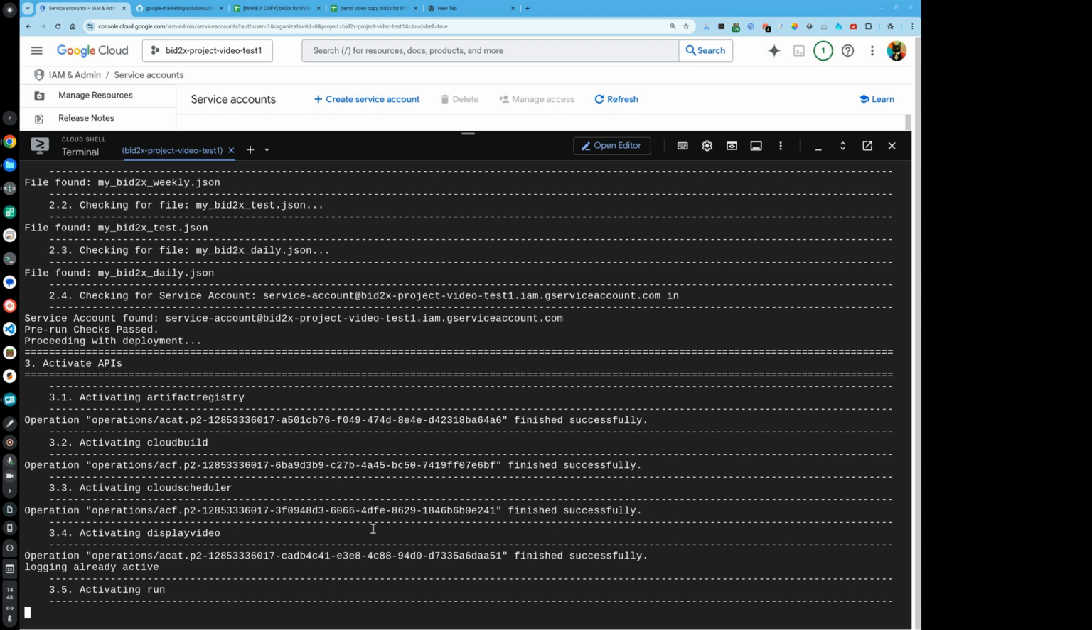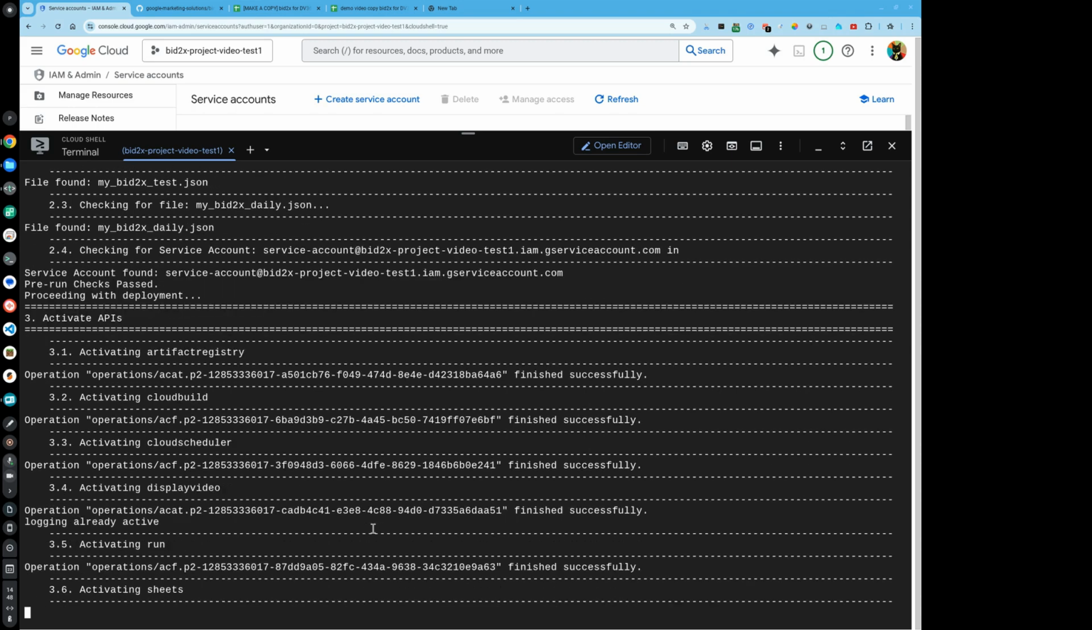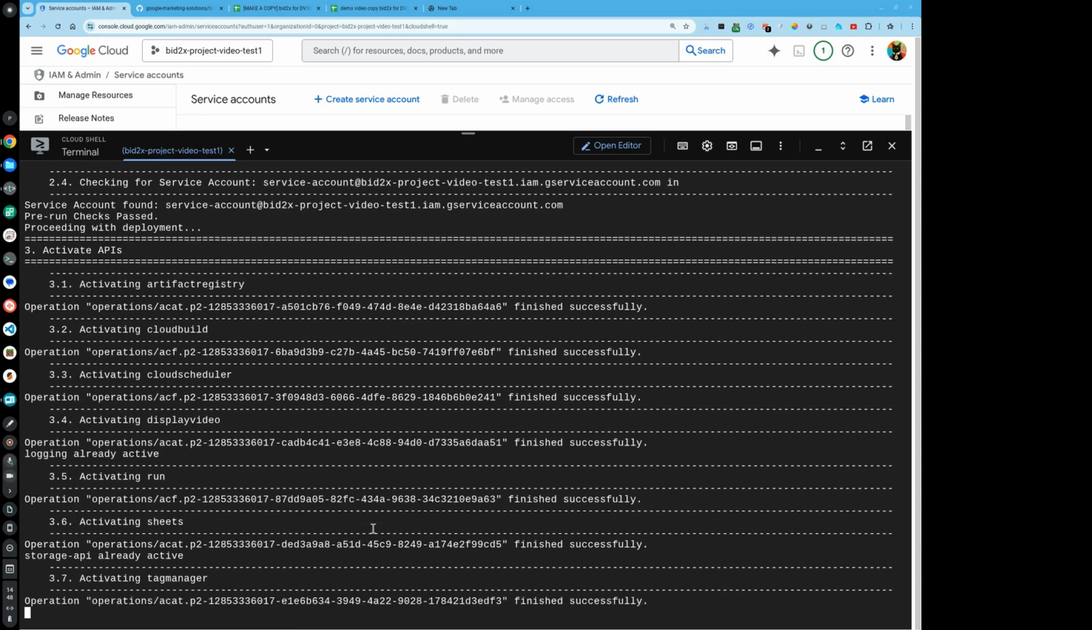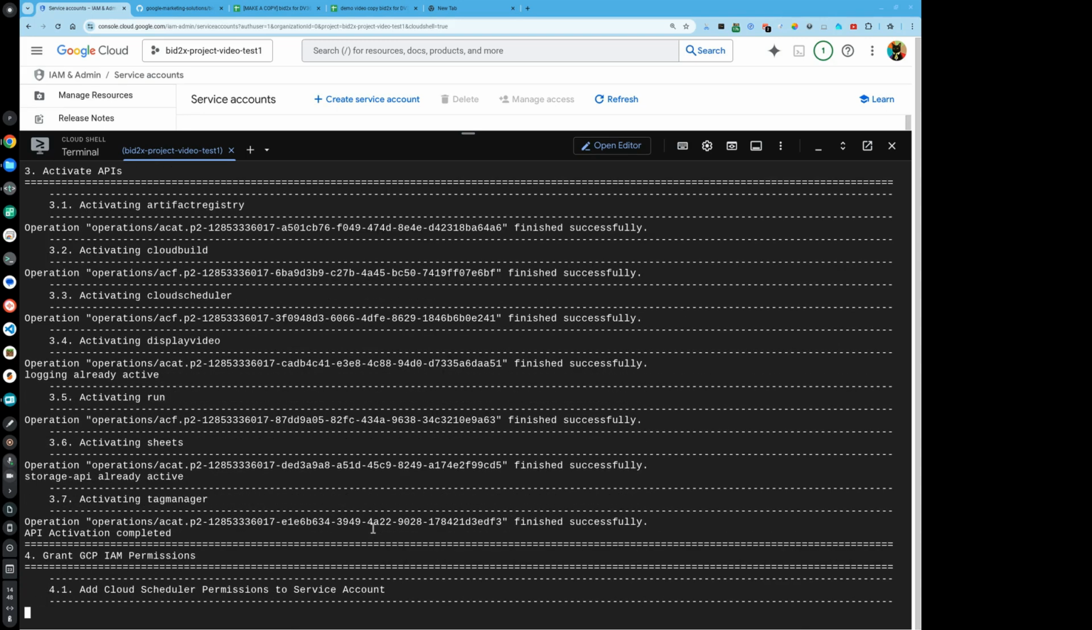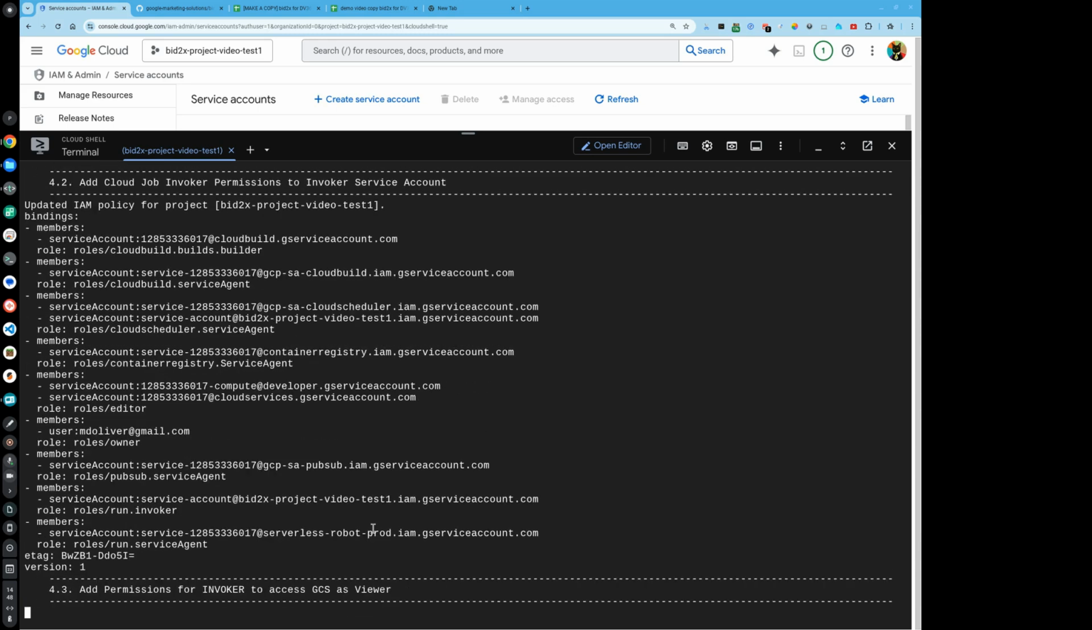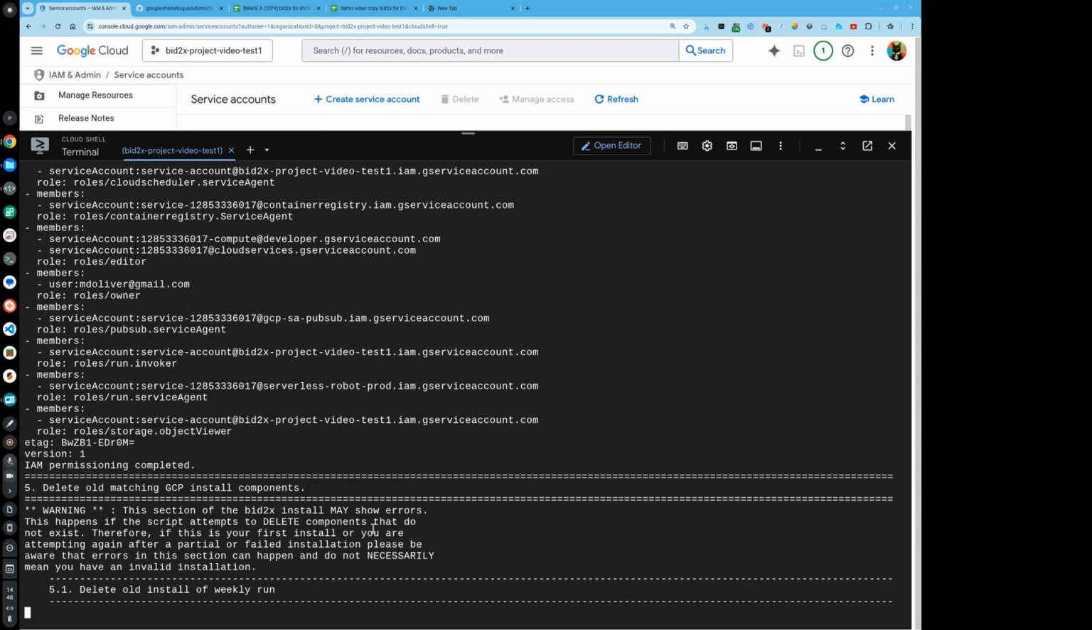Grant permissions. This section ensures that the correct permissions are given to the entities involved in bid2x. Delete old install. This section deletes all parts of previous installations before starting. GCS operations. This section copies the necessary config files to a bucket in cloud storage. If that bucket doesn't exist, it attempts to create it.